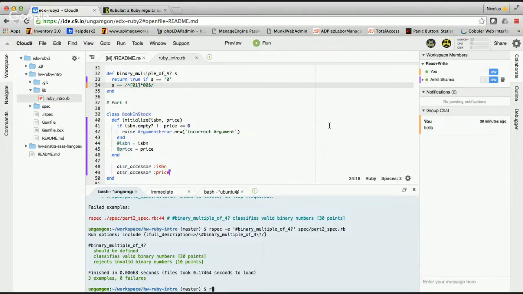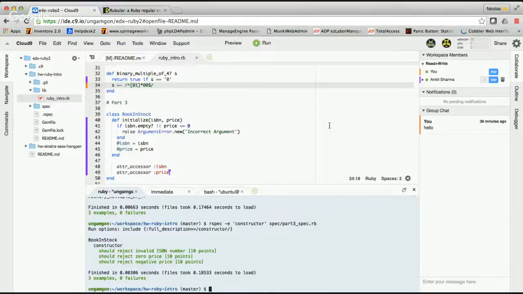Let's check our spec, rspec dash e constructor, spec part 3 spec.rb. Okay. Good.